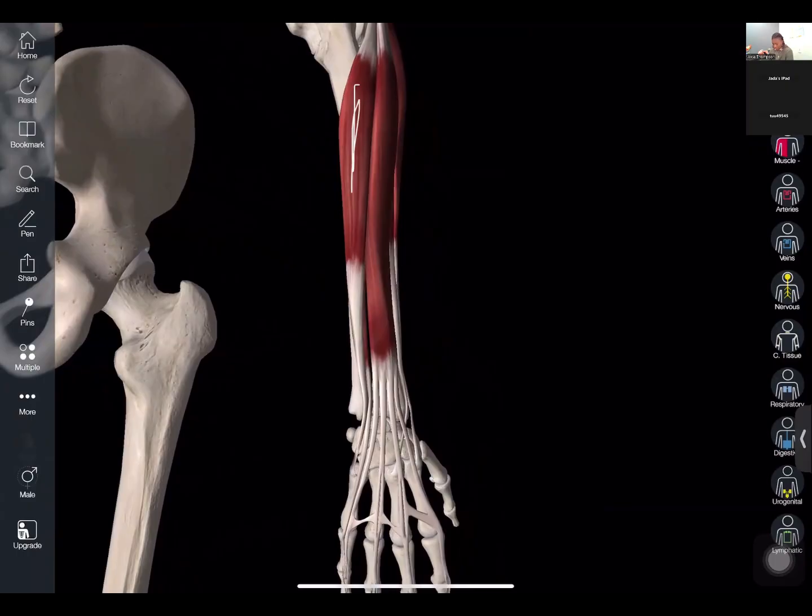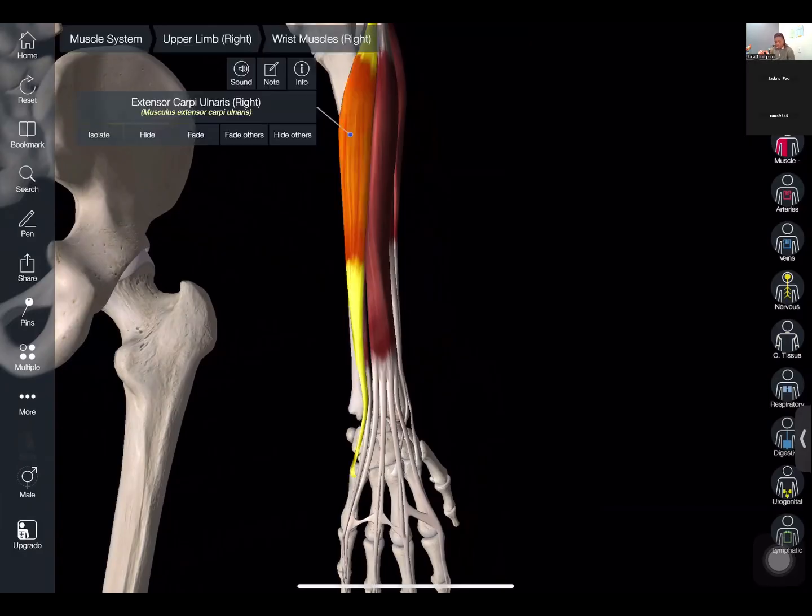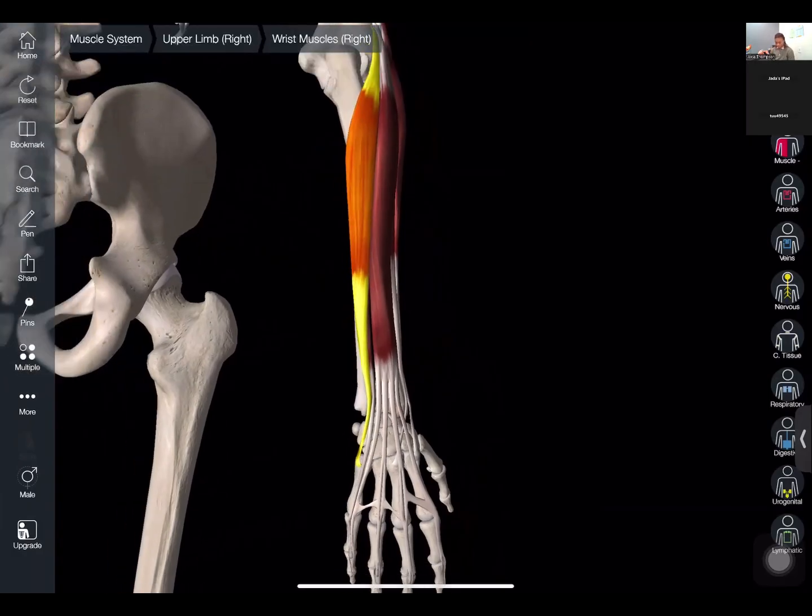Now on this end, we are coming down, crossing the wrist, and going to our pinky side. Extensor, posterior forearm muscle, carpi, cross the wrist, pinky side, ulnaris. Extensor carpi ulnaris, right there.